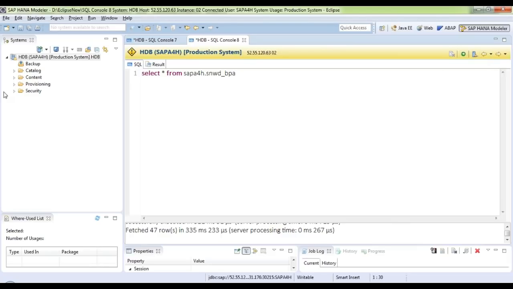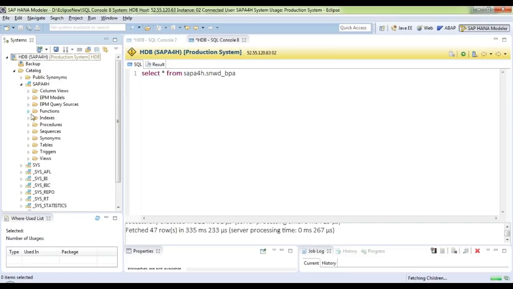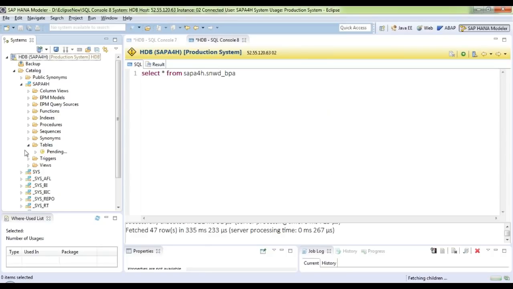So maybe just open the table on the left side, go to catalog, open the schema, open the table in front of you and insert a sample record in our database table SNWD BPA with client as 000. I'm going to insert a new record in the DB table with a different client value. Let me show you that, and then I will show you how to select this data from ABAP.